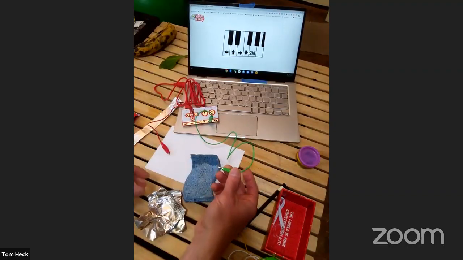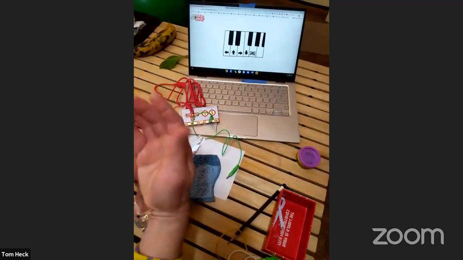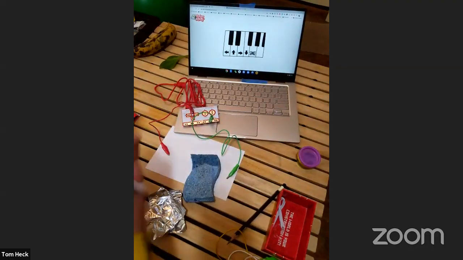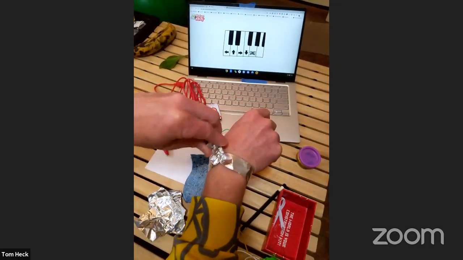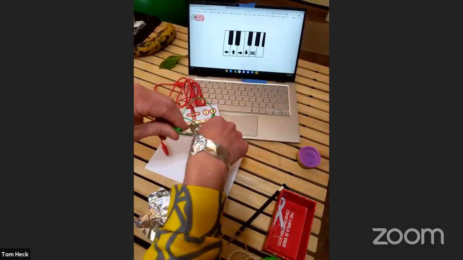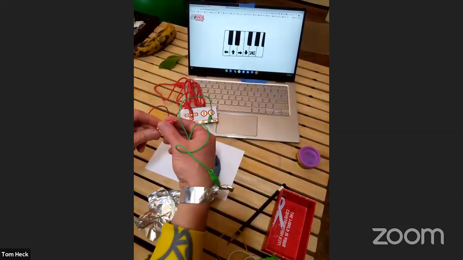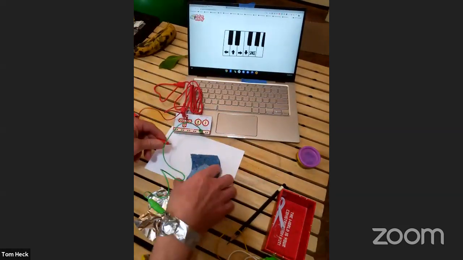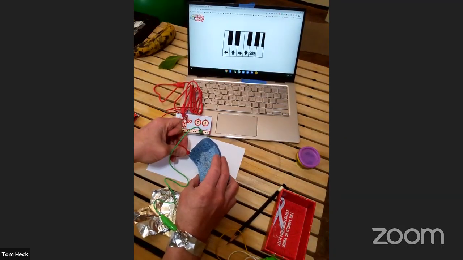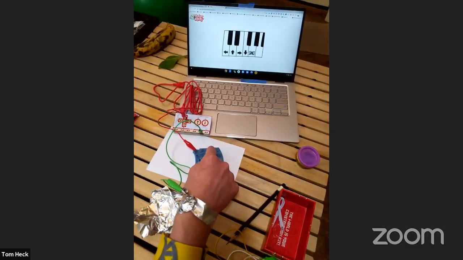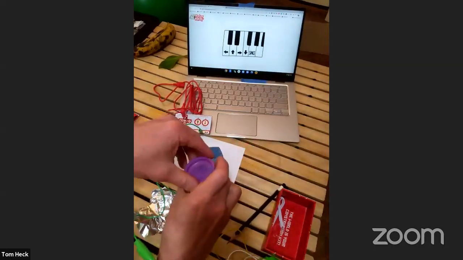So at this point, I can actually take this. I made a little bracelet, or I can make a bracelet for myself. And I'm going to attach the earth to me using this bracelet. Okay, now if I connect this alligator clip to the sponge, see if I can get that on there well. Now when I touch my hand here, look at that. So that's one way to play this piano.